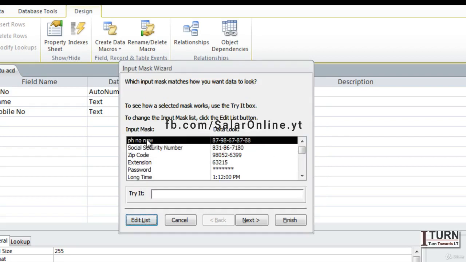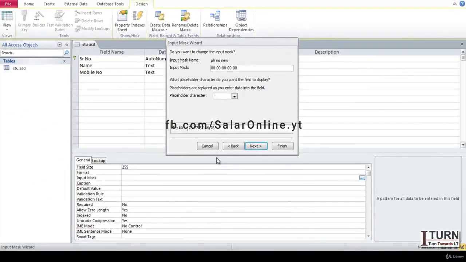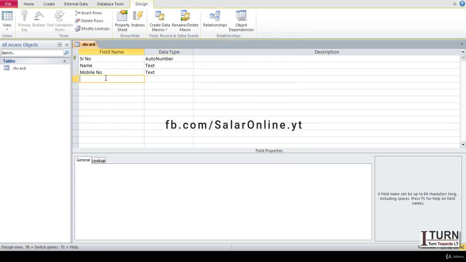Close, and the input mask that you have created right now, you can see this is highlighted. This means it is selected. Then simply click on next. Here you can try your input mask also. I'm trying to type alphabets, and it's not taking them. It's taking the phone number only, and it's making sure also that it's a 10-digit mobile number. Next, and then finish. So successfully I have given the input mask for the mobile number.